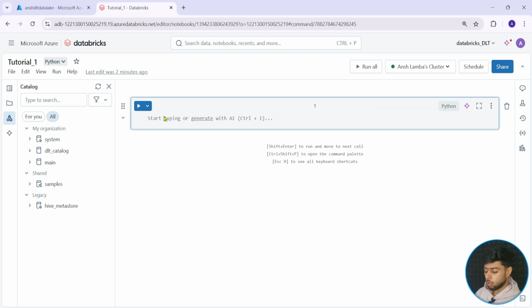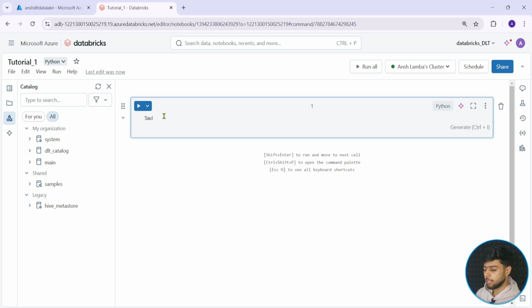Let's say I want to create a heading. Obviously, first of all I will say %MD. That is my magic command for markdown. Then I will write Delta Live Tables, and I will give it heading H1. H1 means just a single hashtag, and then I will make it bold.